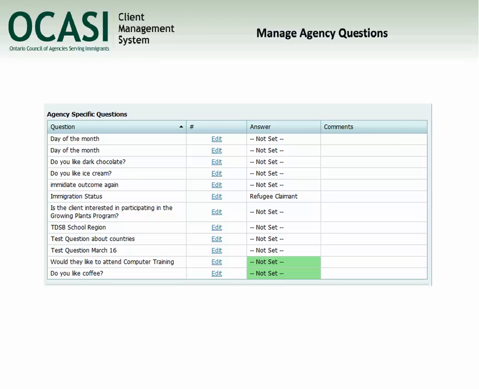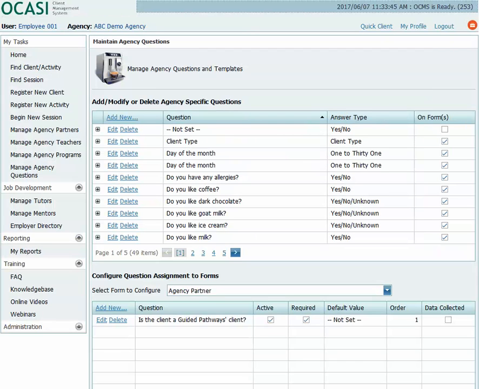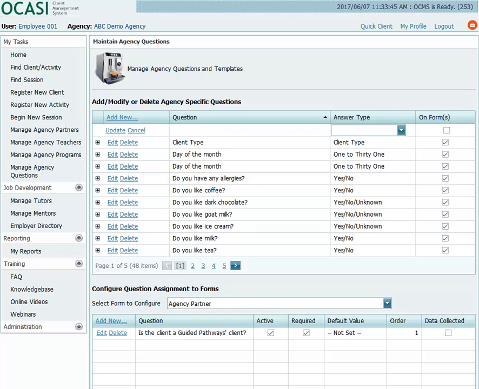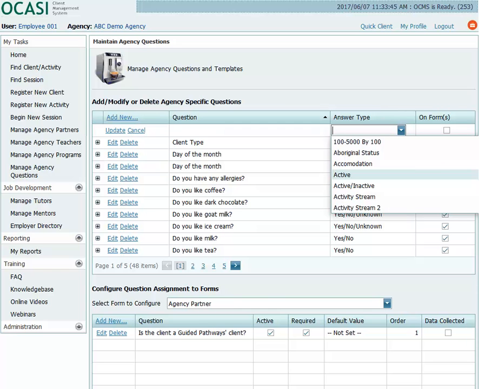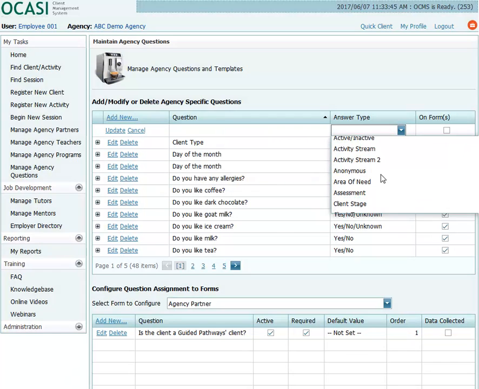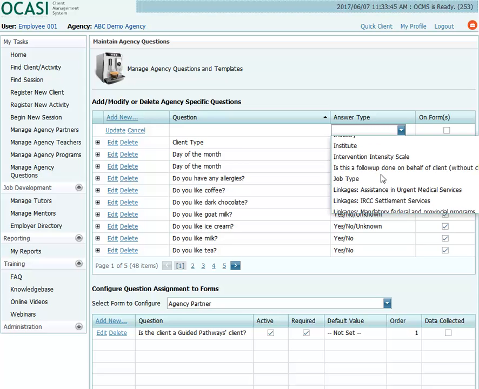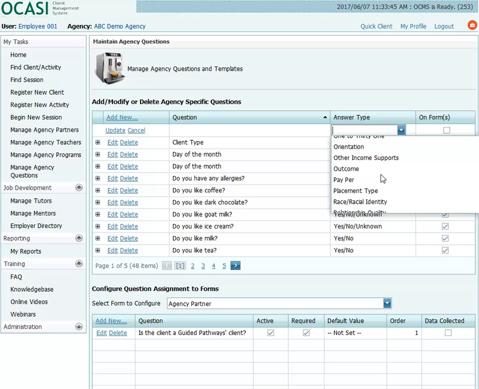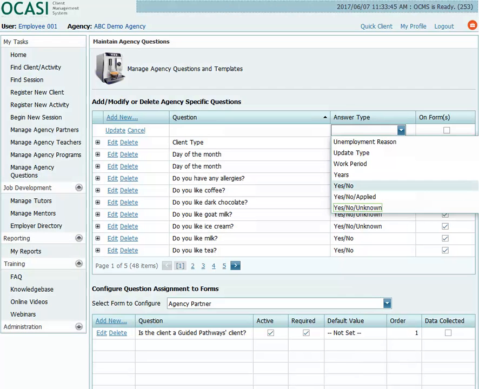Now we will go back to adding and removing agency questions. Under Add, Modify, or Delete Agency-Specific Questions, you will see an area where it says Add New, Edit, or Delete. We are going to click on Add New. Choose your answer type. Do you want numbers, Aboriginal status, accommodation? As you can see, you have many choices. Yes or no or unknown.